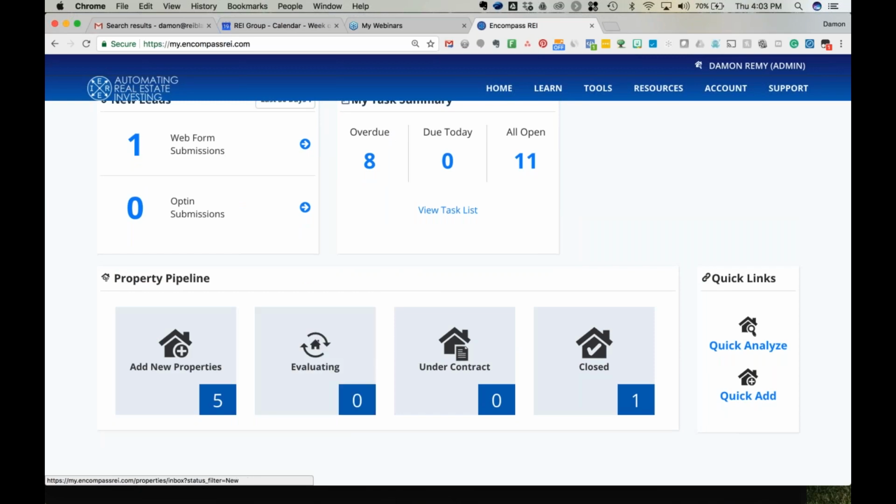So the property pipeline is exactly what it sounds like. It is your pipeline to manage your properties, whether they're new properties, they're under evaluation, maybe you've already got them locked up under contract, or you've even closed them. Even closed properties, it's great to keep them in here. I also encourage you to upload any closing documents you have and everything else. It's a great place to archive and keep records for your properties. So let's jump in and actually take a look at the property pipeline.